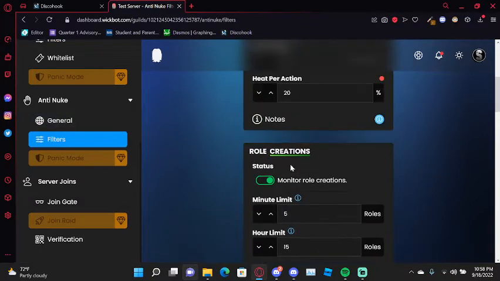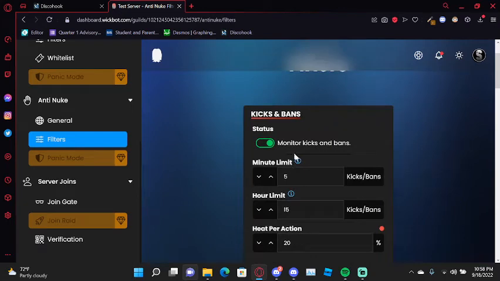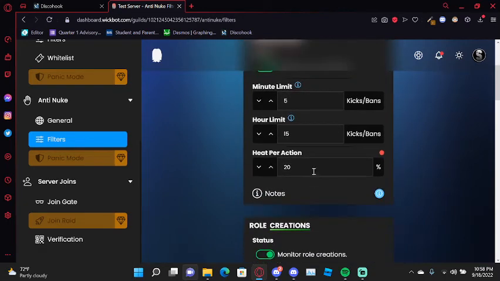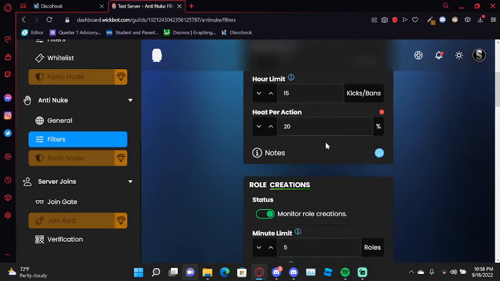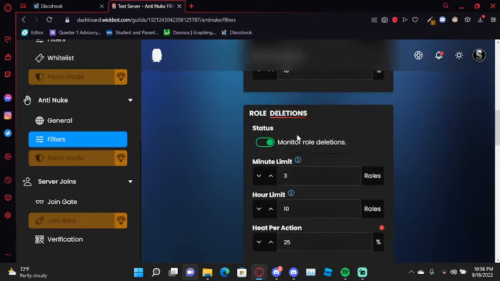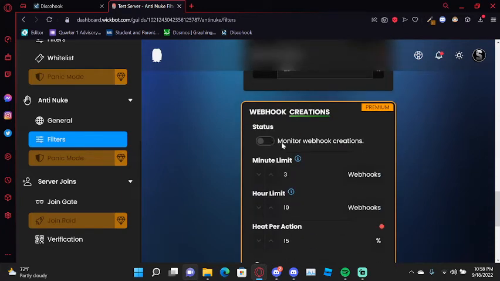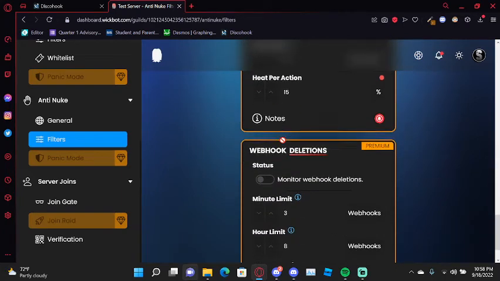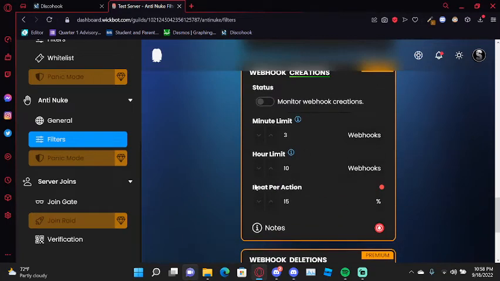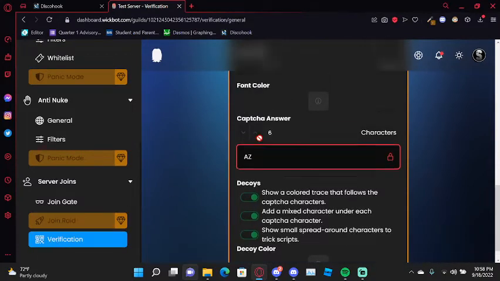And then, yeah, you go to filters, and it'll ask you to monitor kicks and bans, and heat per action, depends on what you want. And then role creations, yeah. All of these, make sure these are ticked on, because if not, people will be able to do random things. Webhook creations is premium, but yeah, this is all premium. But if somebody starts using webhooks to spam ping people, just remove their permissions, and then delete all the webhooks associated. And then make an announcement stating that somebody used webhooks to spam somebody.